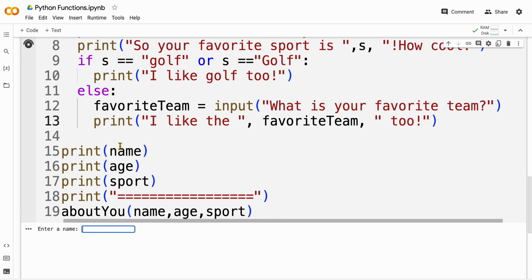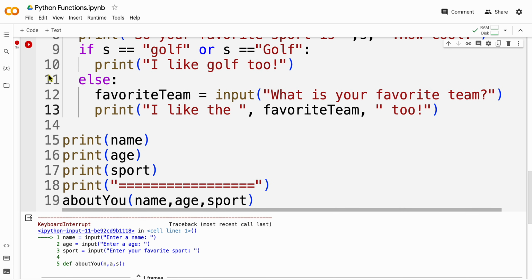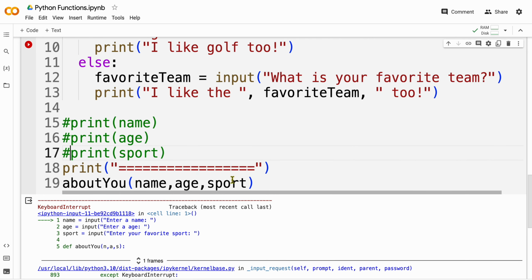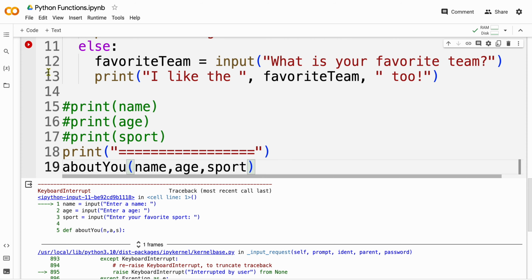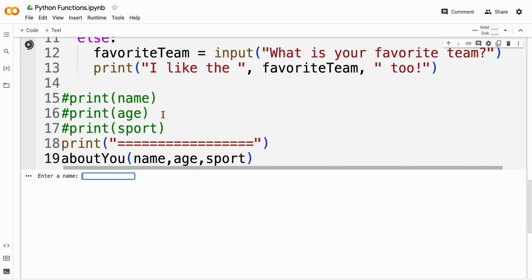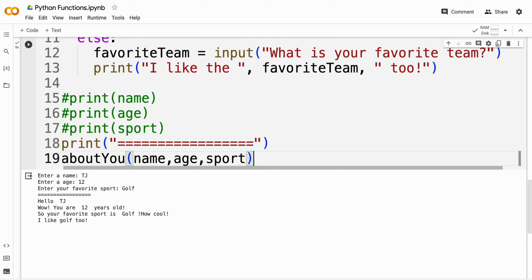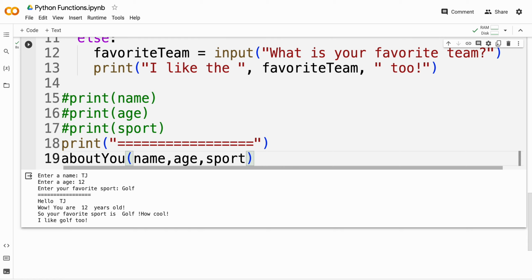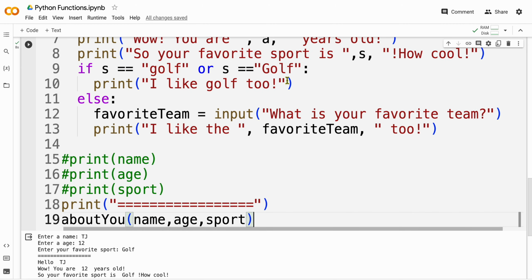So we'll run this. And actually for this, I'm going to comment these out because I've already showed you how those work. So we'll do that, and we'll click run again, and we'll say enter a name. We'll say TJ. We'll say 12, and we'll say the favorite sport is golf. And then it says, so your favorite sport is golf. How cool. I love golf too. So you see here, it is running our if statement in our function.